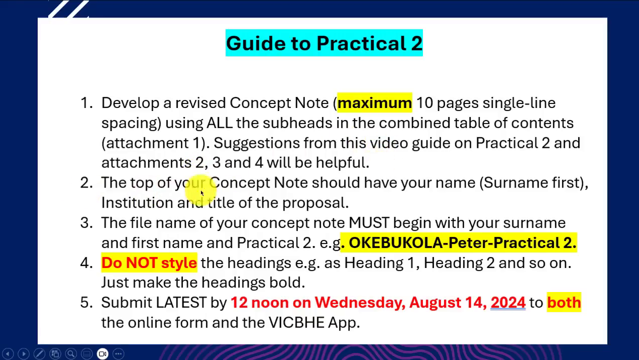Number 2, the top of your concept note should have your name, surname first. That is Okebukola Peter. Surname first, not only surname, your name, surname first. Your institution, my institution, Lagos State University, greatest university in the world. You can see some people are making, come and see. Hey, come and check us out. And the title of the proposal will be there on the top. Then note that when you finish, the file name of your concept note must begin with your surname and first name and practical 2, e.g.